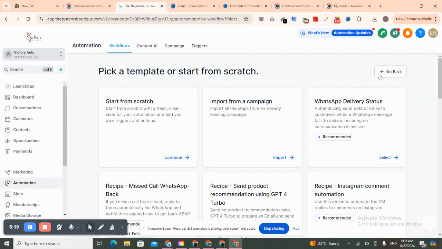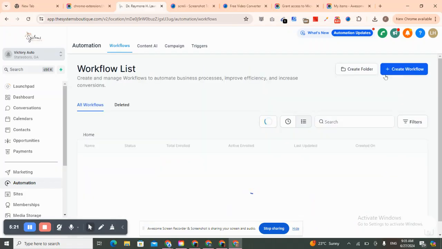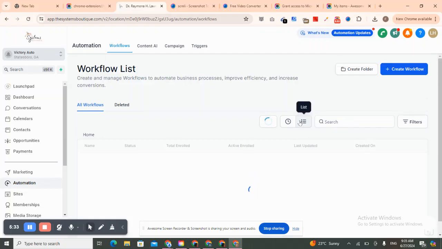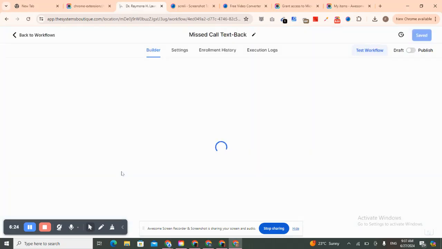So now let me go back and take you through the workflow I already built, on how to add triggers and how to add actions to your workflows. I'm going to show you how to easily manage and create your own workflows without the help of anyone. So basically, yeah, this is a workflow I already built.